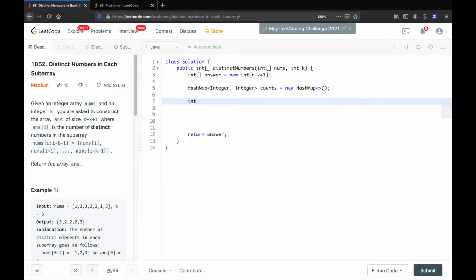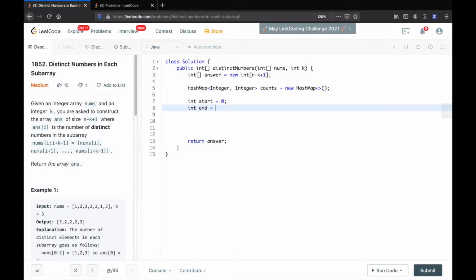So I'll have my start pointer, which is going to hold the left boundary of our first window. So it's going to start at 0. And I'll have my end pointer, which is going to represent the right boundary of our window. So I'm going to make this k-1.